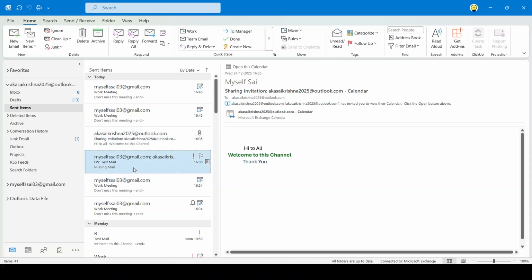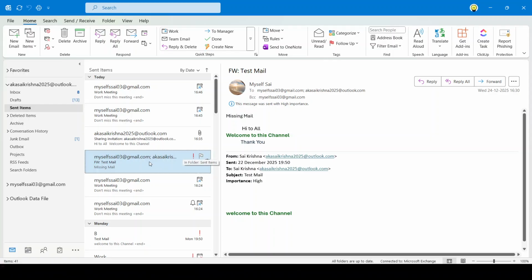Depending on your layout, you might also see columns like To and Date, or preview lines that show the first part of your message. If the order looks different from what you expect, that's just a view preference. Your messages are still there, and the most recent ones are typically near the top.